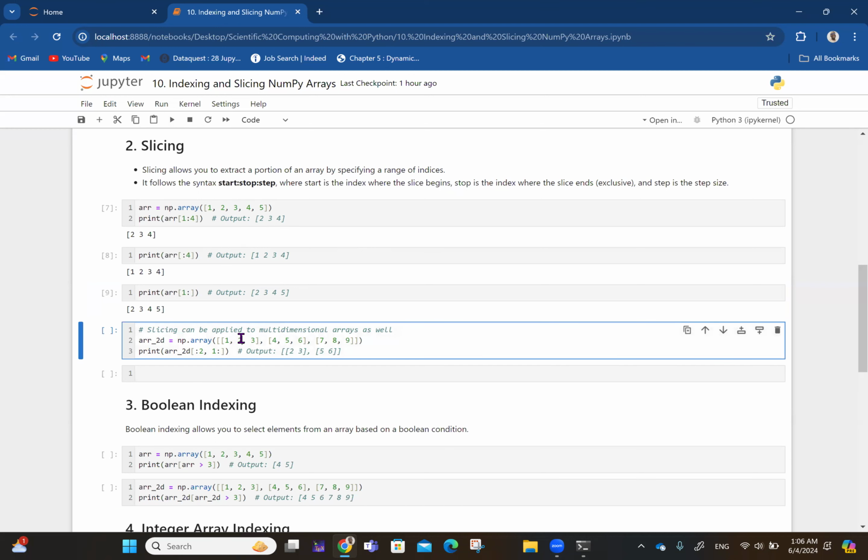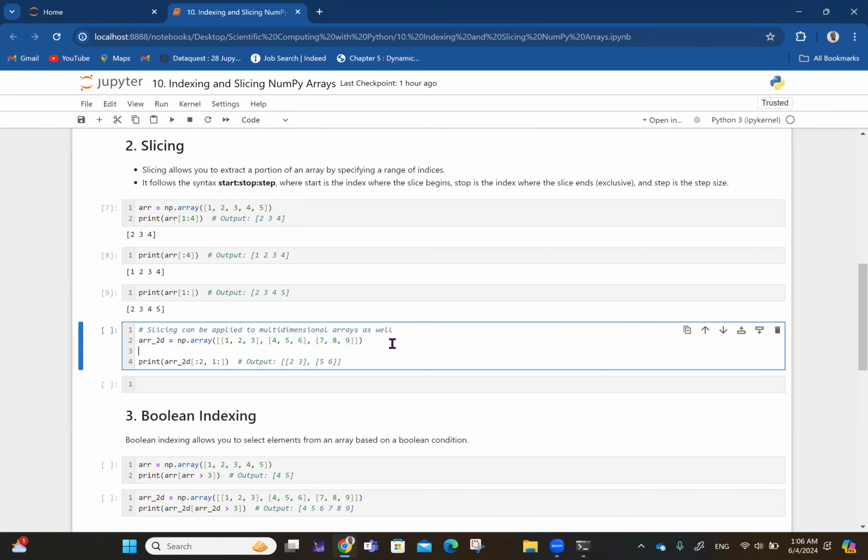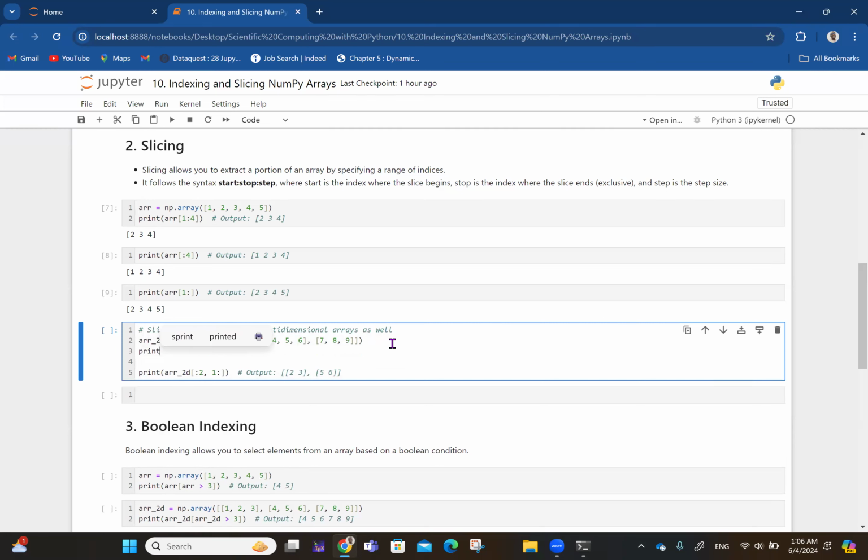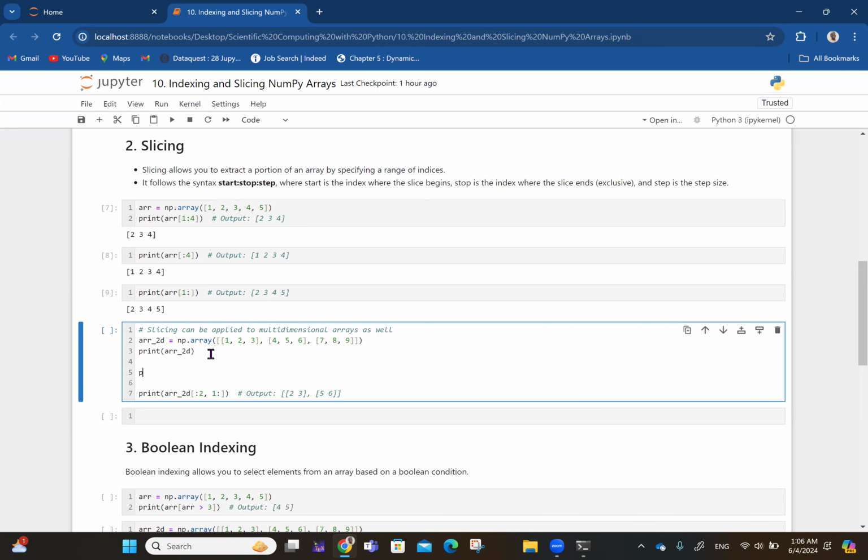Then you can also do it for multidimensional arrays. So you have a 3 by 3 matrix. Let me print the original thing so we can see how the transformation goes. So we want to print array 2D, and let's have a blank print so you can see what you are doing. You can see this is a 3 by 3 thing, and here we need everything from the beginning to 1, so you just need 0, 1 here.